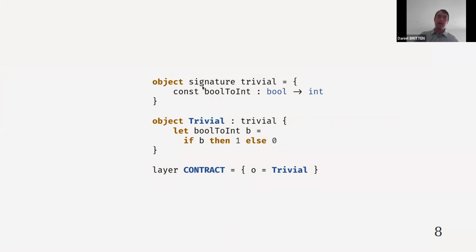We have signatures for the functions. This contract is very trivial because it doesn't have any storage. It simply has one function called bool to int, which is a constant function, as in it doesn't affect storage at all. It will take the input b, and if b is true, then it will return 1, otherwise it will return 0.